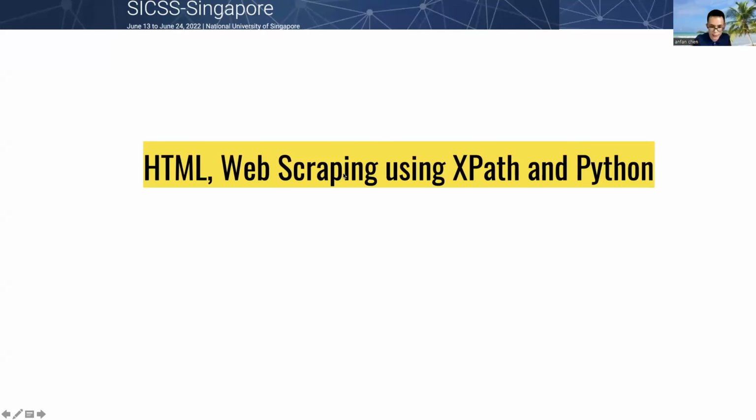Okay, let's move to the next part. The main task of this workshop is to talk about web scraping, and to talk about web scraping, we may need to know some basic knowledge about HTML, and web scraping using XPath and Python. In this section, we will mainly talk about HTTP, HTML, and the XPath package of Python to extract the data from the web page.